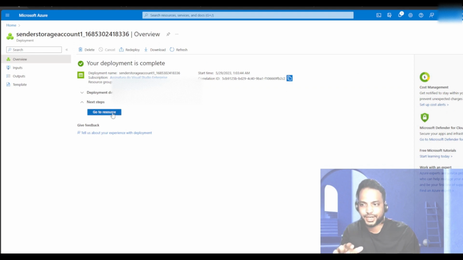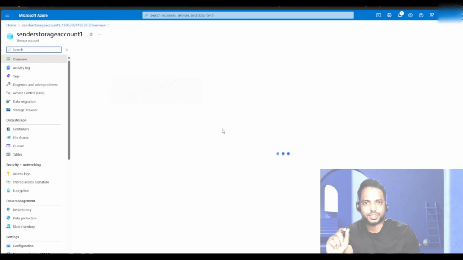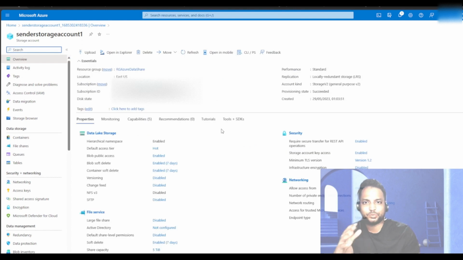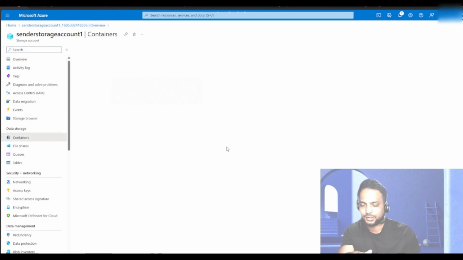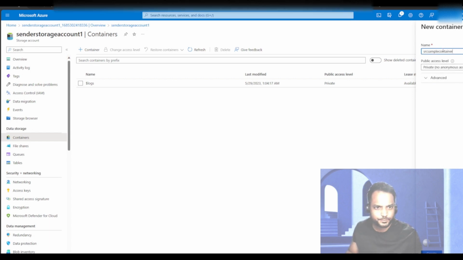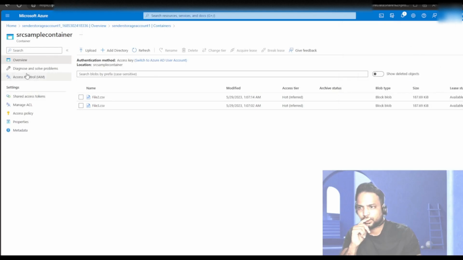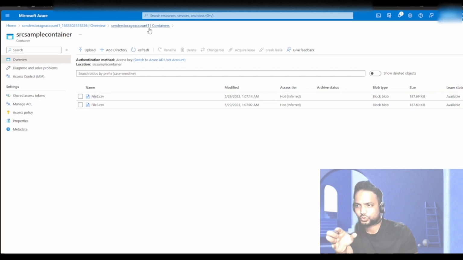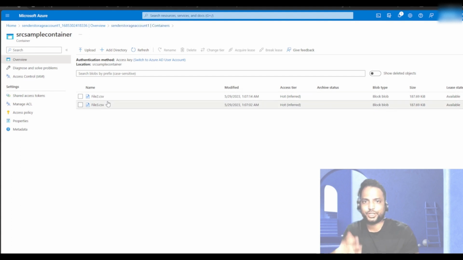Now what we are going to do next is get into the storage account and create a container. Inside that container, we are going to put some sample files, and we would like to share that file through Microsoft Purview. So let me go to the container and create one sample container. So this is my source sample container. Okay, so now I can see in the sender storage account one, I have a container called source sample container. And there I have uploaded two files, file2.csv and file3.csv.